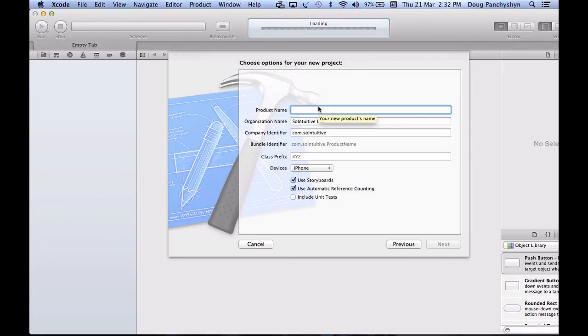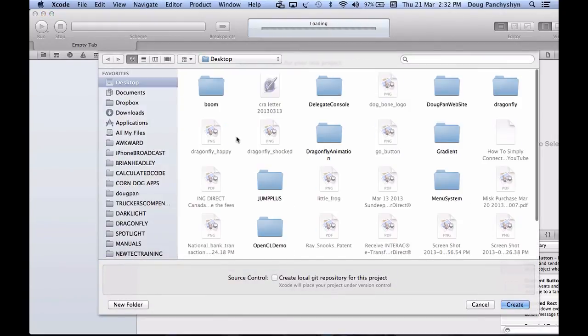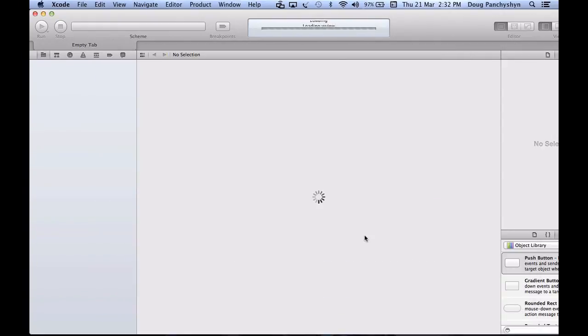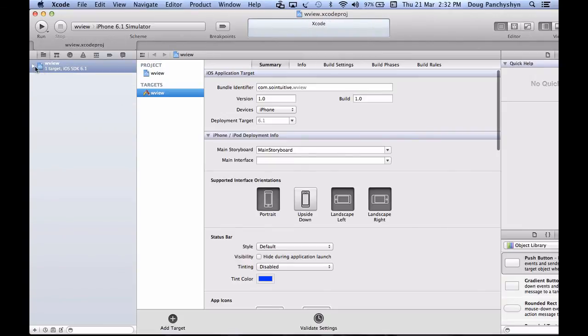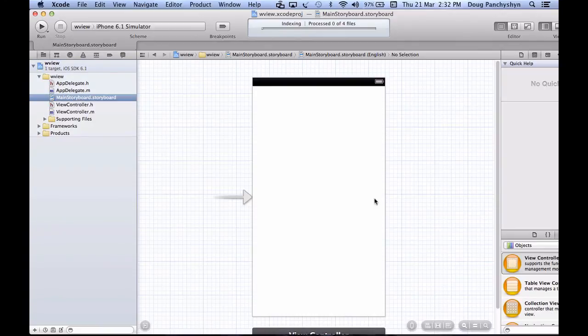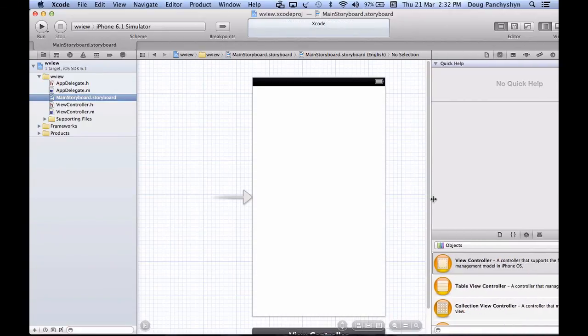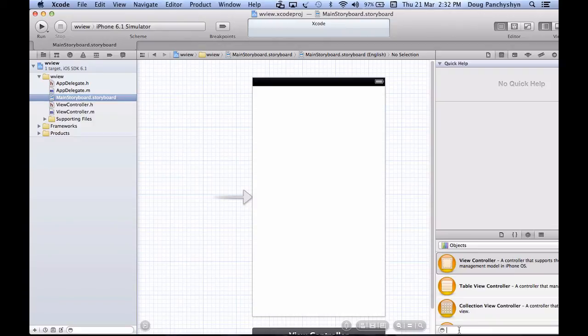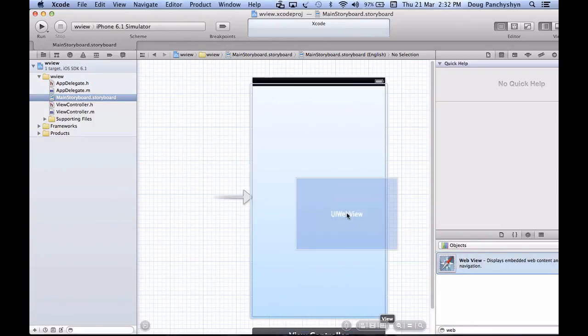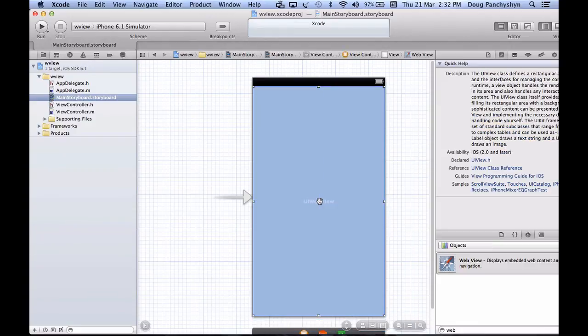We'll just call it WebView, and we'll go next and create it. And the first thing I'm going to do is go into my storyboard, and I'm going to drag a web view onto this. So I'm doing a search down below here, drag on the web view, and just fit it.